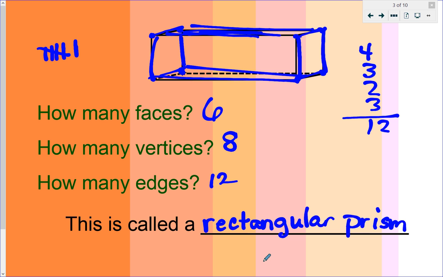I'm going to give you some equations that you can use, and we're going to see if this actually works. So if I have faces, I have 6 faces. Well, how do I get from 6 to 12? We could say double or multiply by 2.